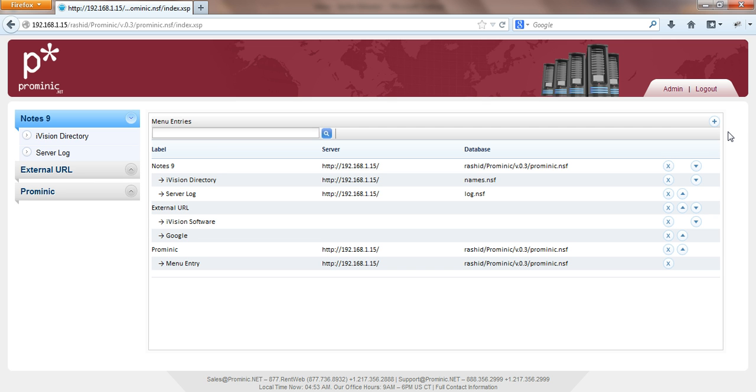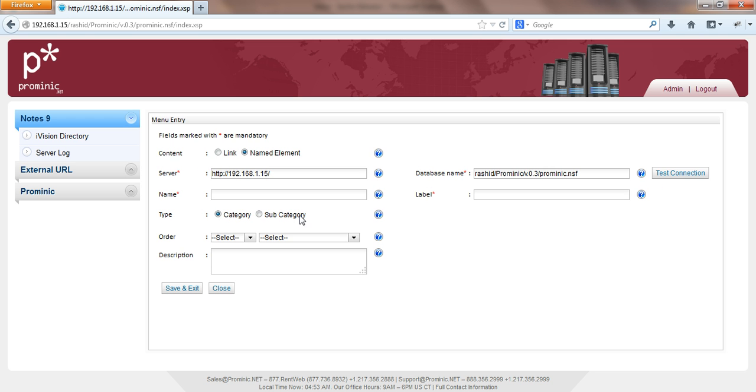Now to create a new entry, you need to go and hit this plus sign, so it will essentially open up this form. Now this form, as you can see, the mandatory fields are marked with a red star. I will quickly take you through some of the key fields which are on this form. So content type can be either a linked or a named element, which means you can create a link to any of the node's design elements or to an external URL.